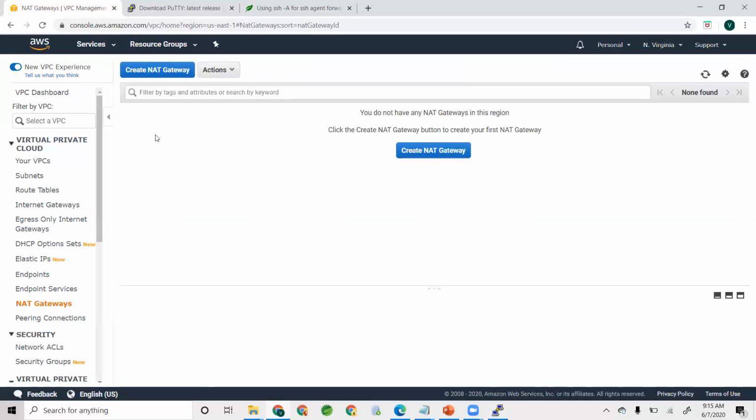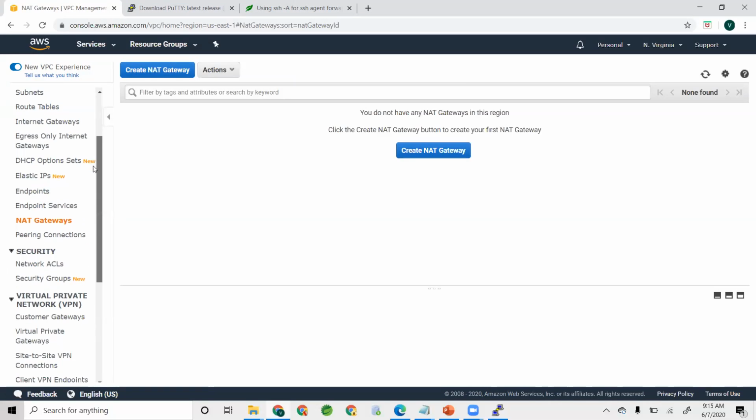And in case we don't disable that source destination check, what happens? It will not work. The internet connection won't be established. Exactly, because it will be treated like any other EC2 instance. Okay, got it. Thanks. Very good questions. Good discussion.